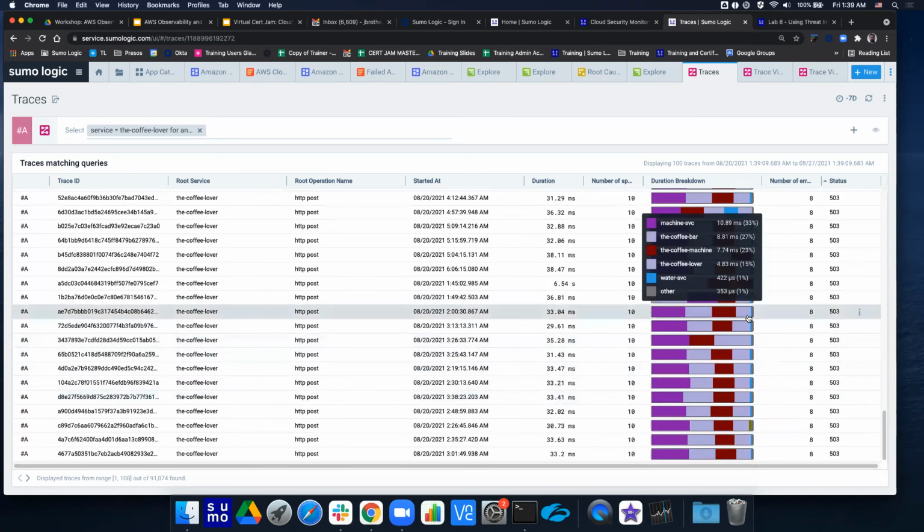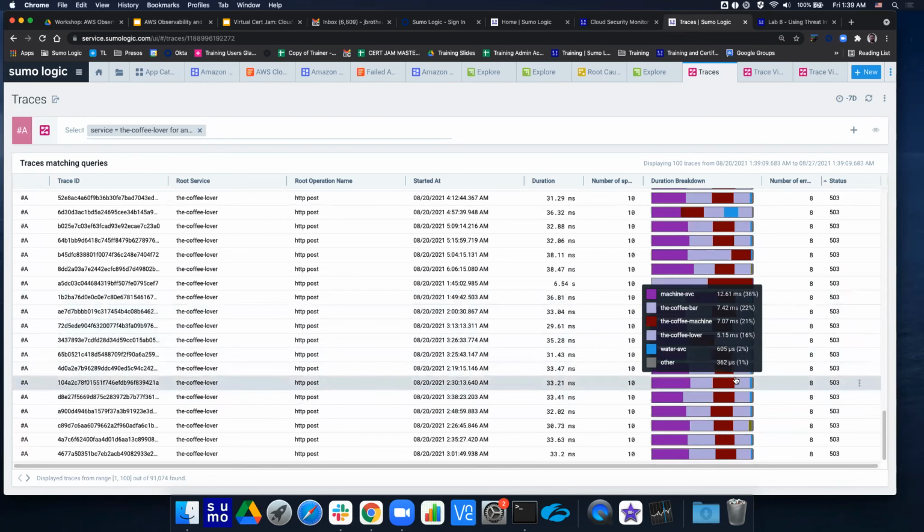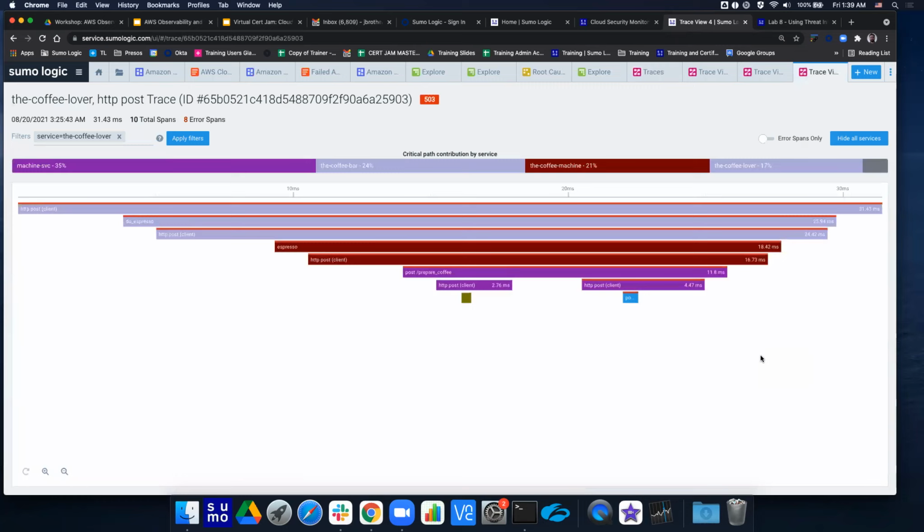And with the 503s, I want you to select one of them. It doesn't matter which one, they all should be the same. Not the same, but similar. And I want to click on it. What the system is telling us, and what I want us to look at, is what has gone wrong here. What does a 503 mean? So let's go ahead and figure out what a 503 means.